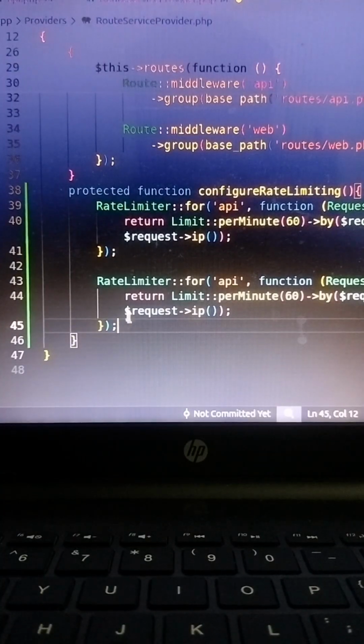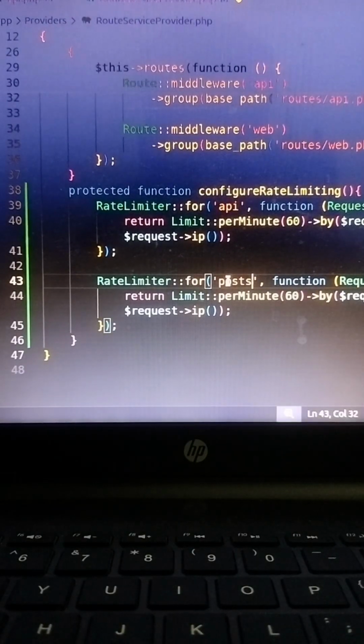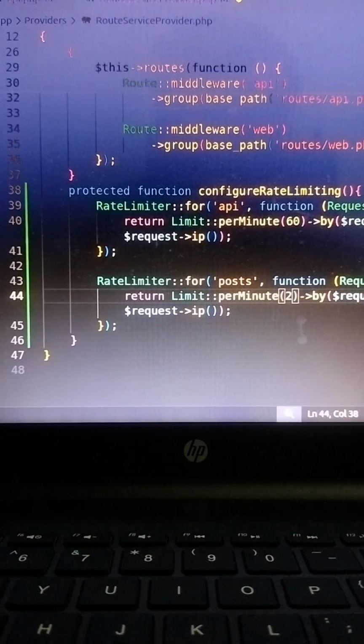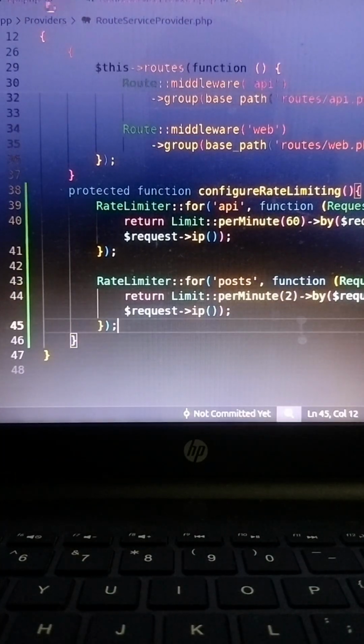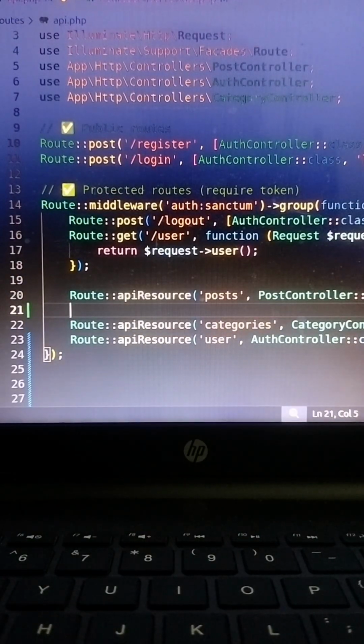After this, at the 61st attempt, you will get a 429 error, too many attempts. So I have copied here the API posts, and the request rate limiter, per minute 2, by request user, this. Okay, then you have to go to your route, and here you will validate the route request.